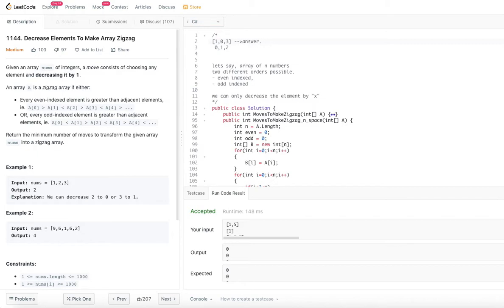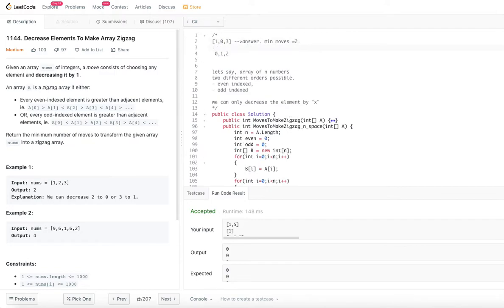So what is the move count? Basically the minimum number of moves is 2, because we converted 2 to 0. That means we decreased 2 times. One time is 1 move, two times is 2 moves. So moves is 2. That's what we are saying. So this is with the even index. Let's go with the odd index.